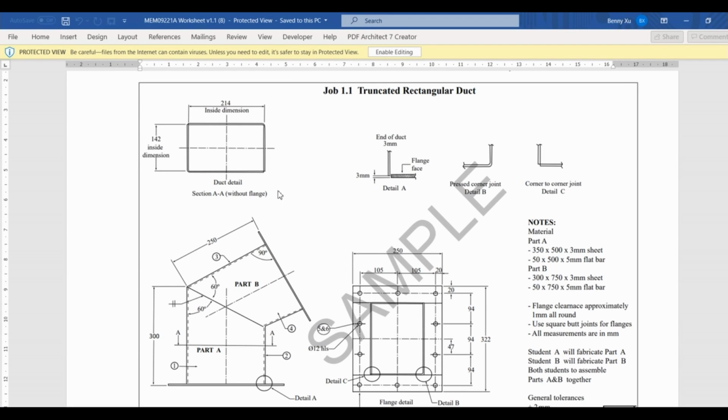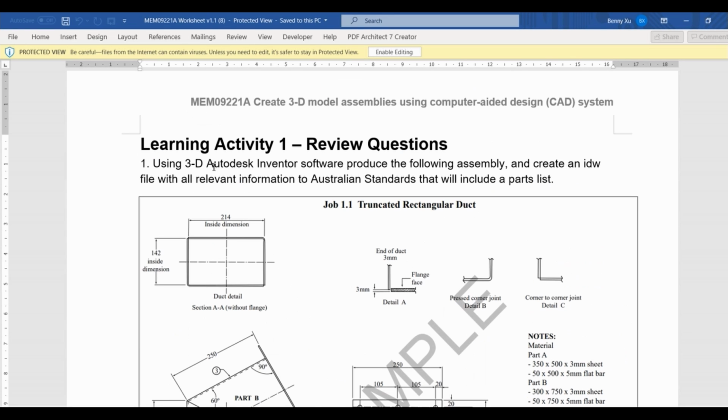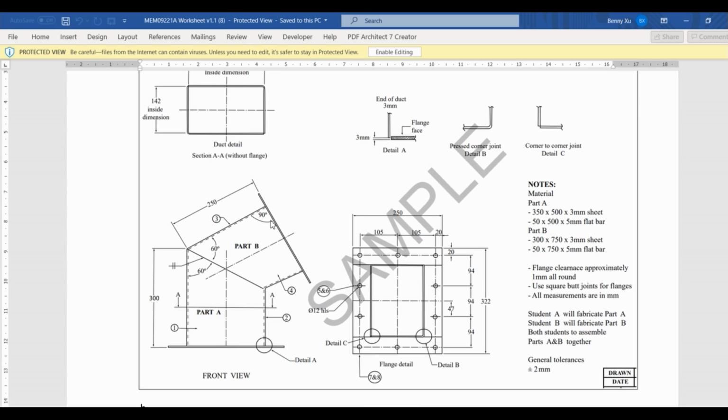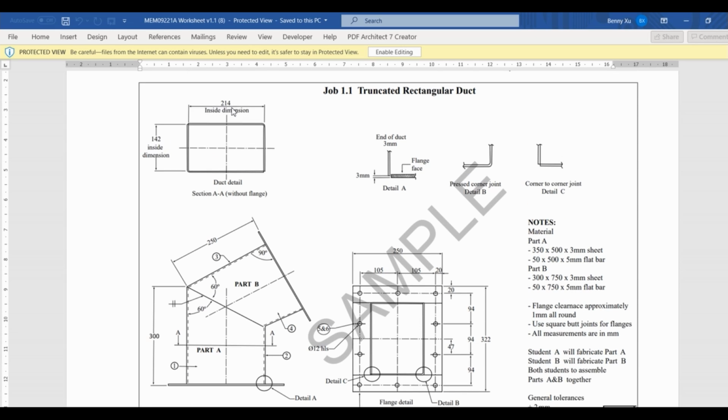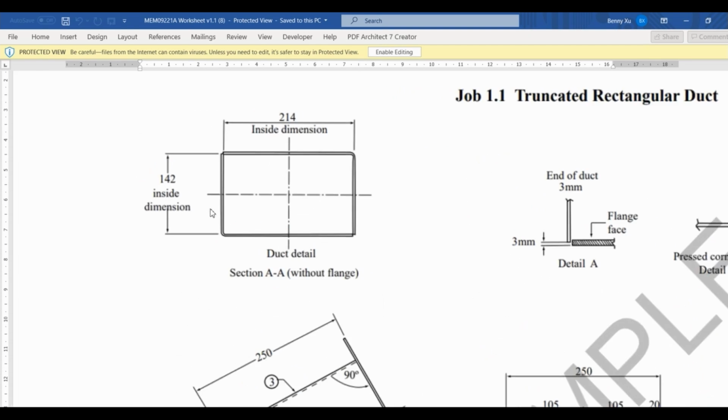Everyone, today I'm going to show you how we can use AutoCAD Inventor to produce the assembly drawing for this duct. You can see the size is 214 and 142, and then we're bending up 60 degrees, another part is 60, and then we have the jaw nut, the plate, which is this one there. First we need to see what the structure of this is.